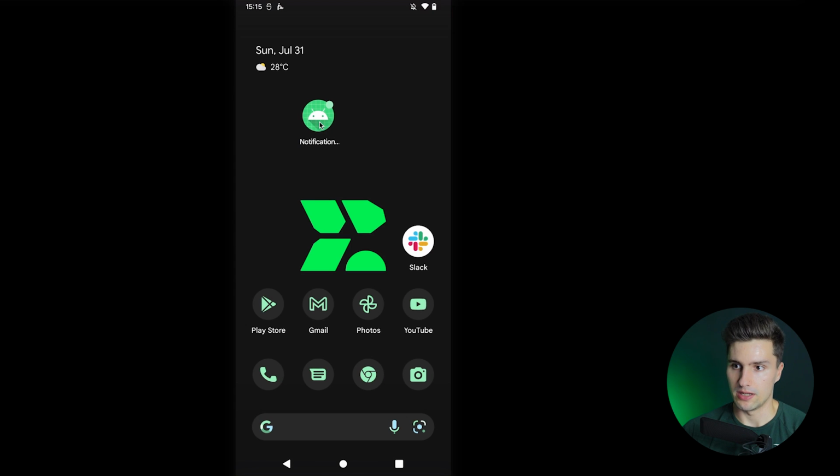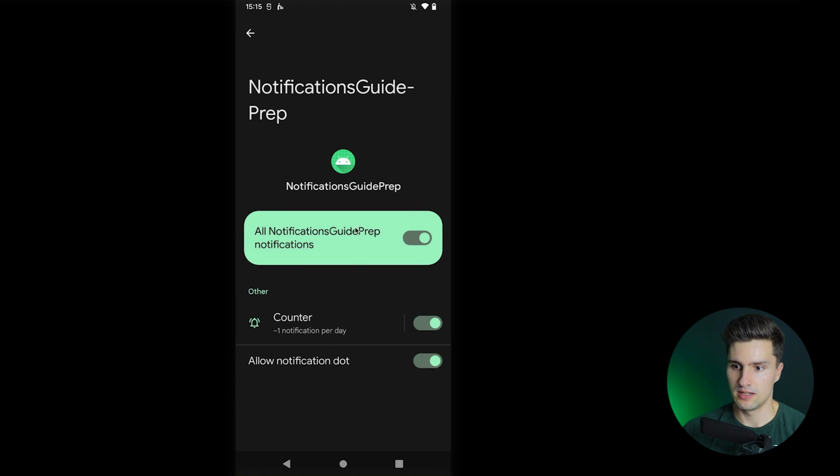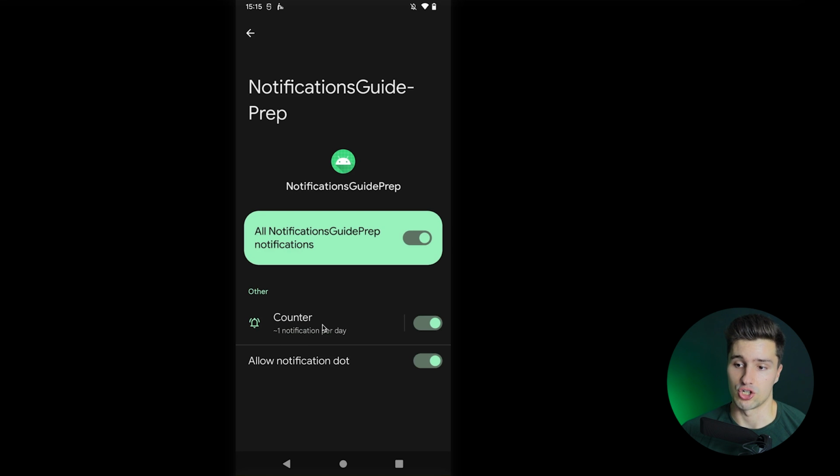So if we minimize the app here and we hold on it, go to app info, then click on notifications, you will see we have a counter notification. This is not the notification, that is the so-called notification channel. And for each notification channel, the user can decide to toggle these notifications off. So if I don't want these counter notifications, I can turn this off, and you can see the notification disappeared. I can turn it on, and then it would reappear if I click the button again.